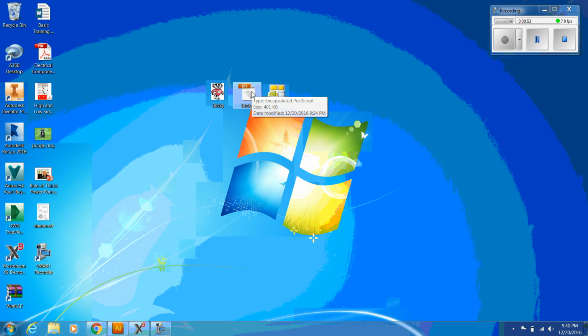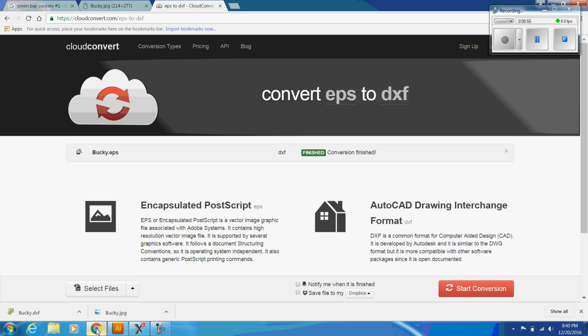Then from my EPS, I went to the internet to CloudConvert, and I converted my EPS to a DXF. So I basically clicked the button right here, and it asked if I wanted to convert it. I said yes, and then I downloaded it, and then it was right here, and I took it and put it on my desktop. So that's what you have to do. You have to take a picture, do a live trace, get it into an EPS in Illustrator, and then you have to convert it to a DXF.